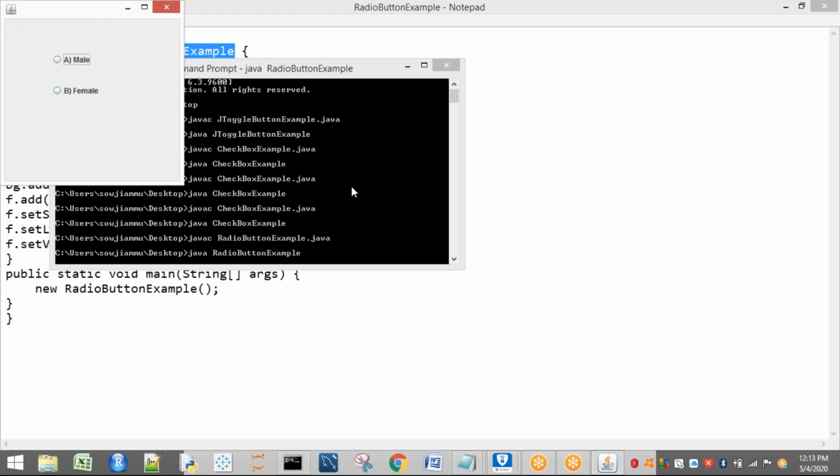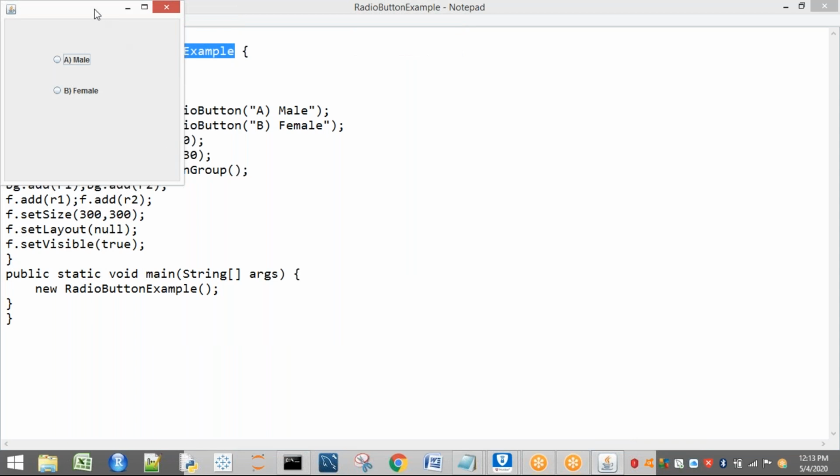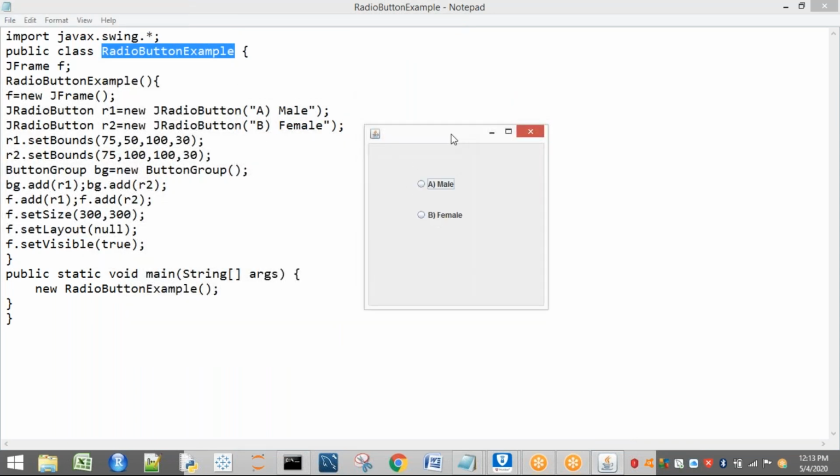Right. See here, I have taken only two radio buttons. So see the output, I will explain the program. Now two radio buttons are there here. What are the two radio buttons? R1, R2. R1 is created with a text called A male. Next one, R2 is created with B female.